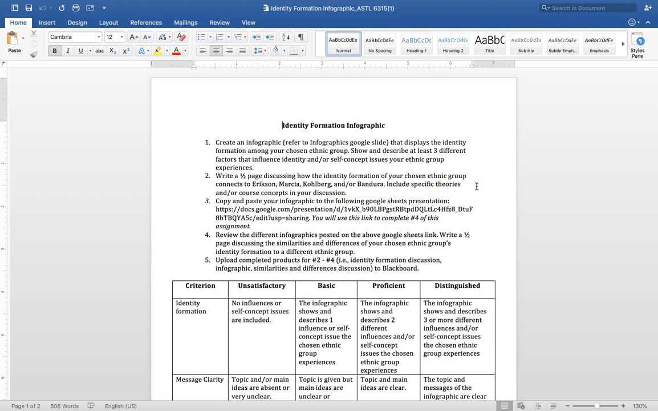For this assignment, you've read the textbook chapter readings and you've also chosen an ethnic group. There was a chapter on an ethnic group. I apologize, this module is probably the heaviest reading that you'll have for the semester. So think about your chosen ethnic group, and you're going to create an infographic that displays the identity formation among your chosen ethnic group.